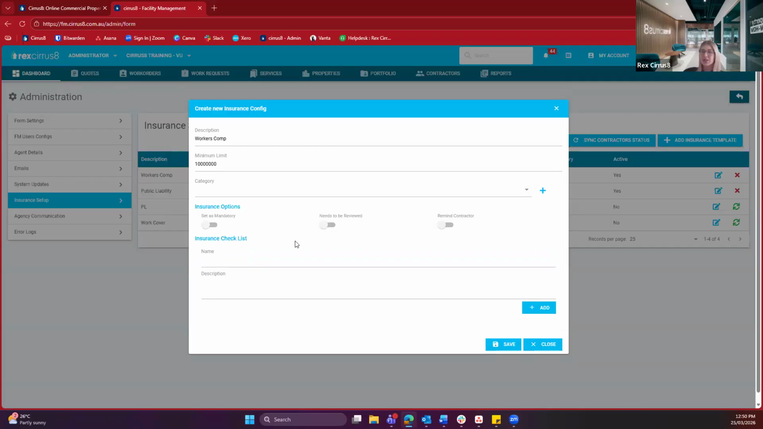Under that, we have our insurance checklist. This is where it allows you to set up tick boxes within the template that are required to be ticked off before the insurance can actually be submitted. So if I would like my contractors to double check some additional items when they are entering in their insurance policies, I can add them in here.